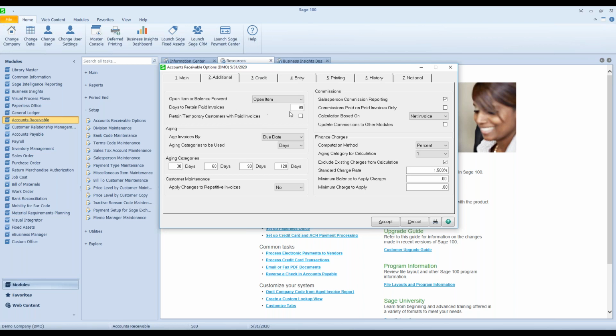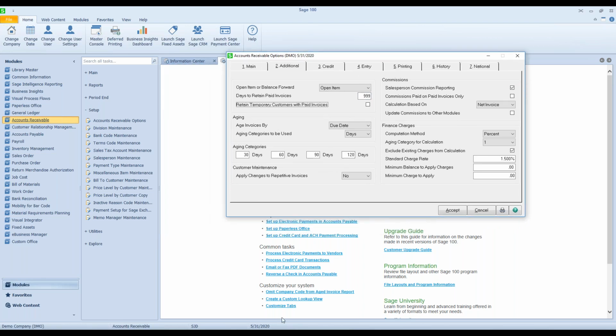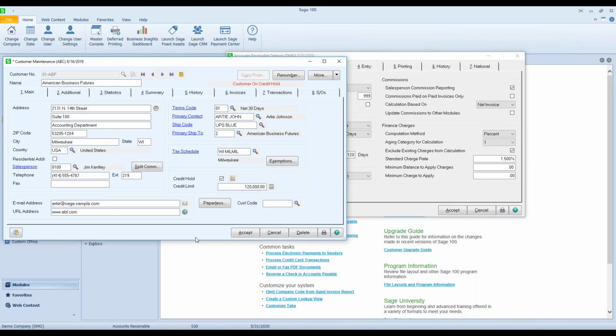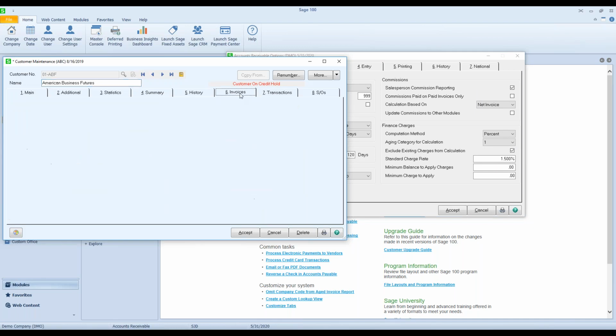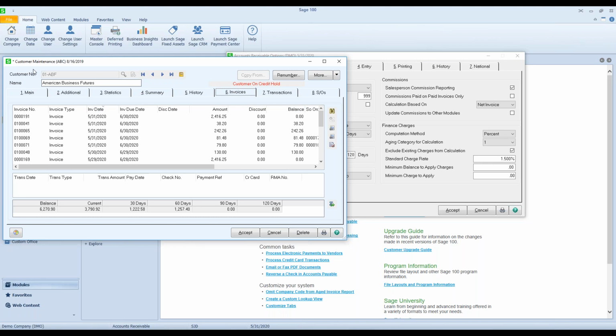Days to retain paid invoices, okay? I personally would say 999 because I want the longest number of paid invoices that I can get out there. Now, what does that mean? I'm going to open up another window down here. Let's see if I have it open. I do. This is where I'm talking about, in customer maintenance on the Invoices tab, 999 days of paid invoices.